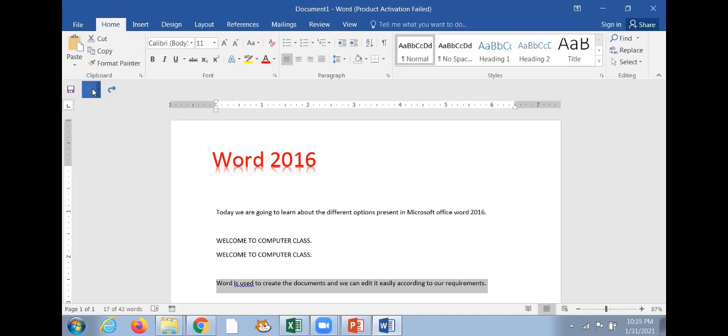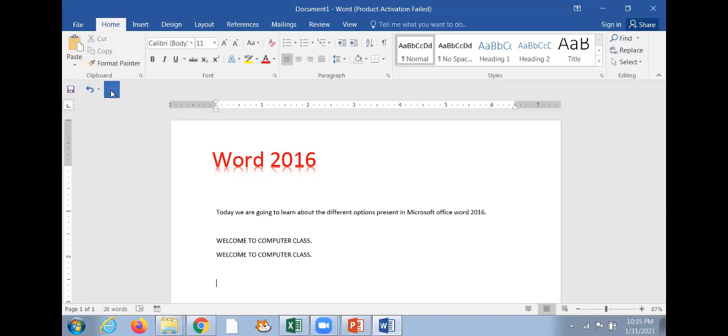Now I have got it back. But it is not suiting; I should have deleted it only. Like that, if you want, you can click on Redo. See, if you click on Redo, what will happen? It will cancel the undo. Undo will cancel the last action, and Redo will cancel the undo action.